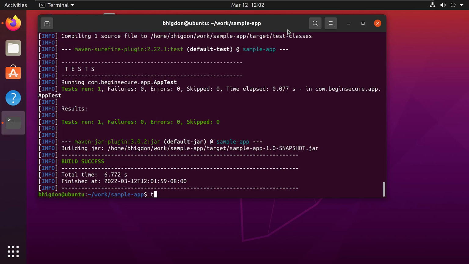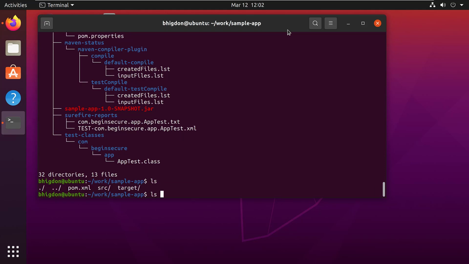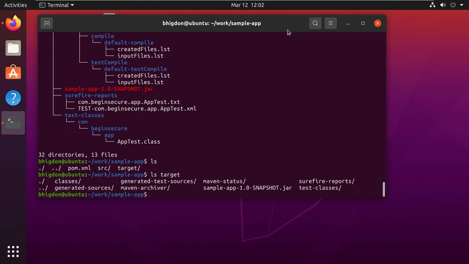If we run the tree command now, we see a lot of output related to the test results, but the thing we're interested in is the file in red called sample-app-1.0-SNAPSHOT.jar. The file is located in the target directory. Let's run ls on the target directory, and let's run the code we just packaged and see what happens.